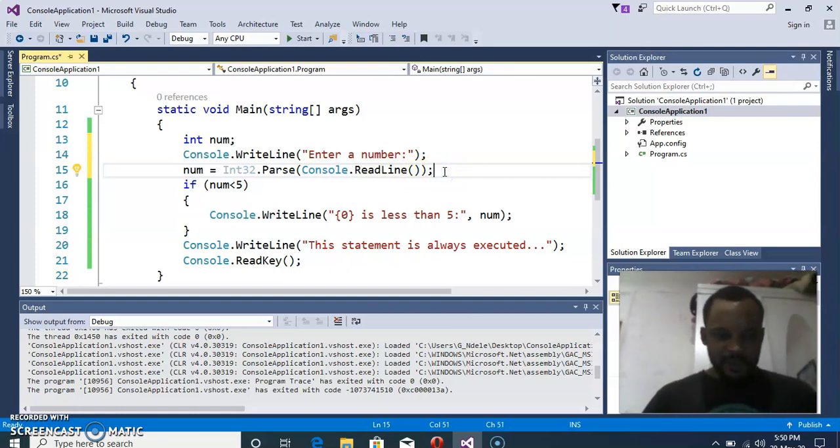Now this one will check the value. The thing is, this will only check if this is less than 5. So let's add an equal sign, less than or equal to 5. Okay, so then it's fine now.